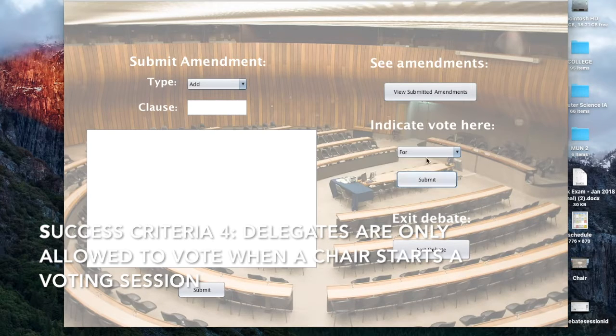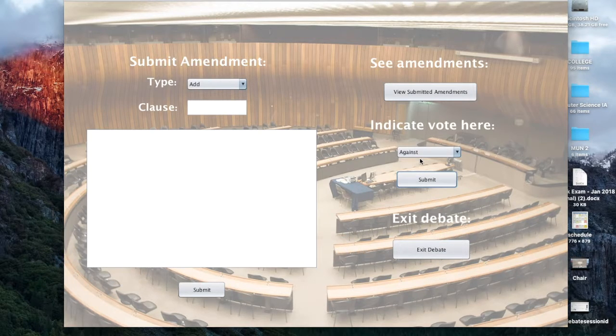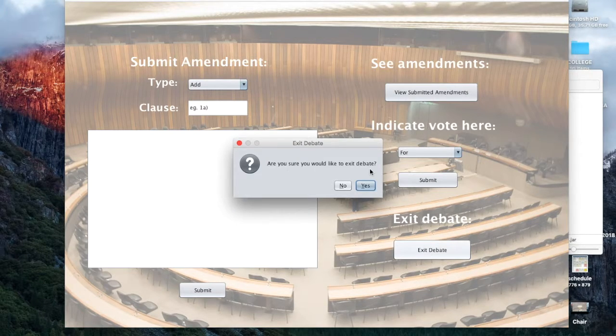This fulfills success criteria 4, which states that delegates are only allowed to vote when a chair starts a voting session. In addition, the delegate also has the option of exiting debate anytime, which then removes their country ID from the debate session and ensures that they will not skew the voting calculations.